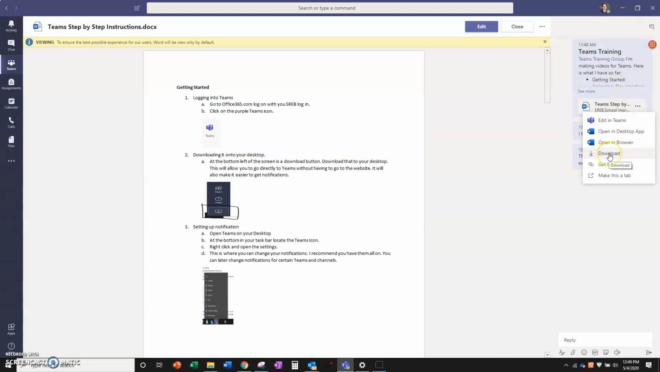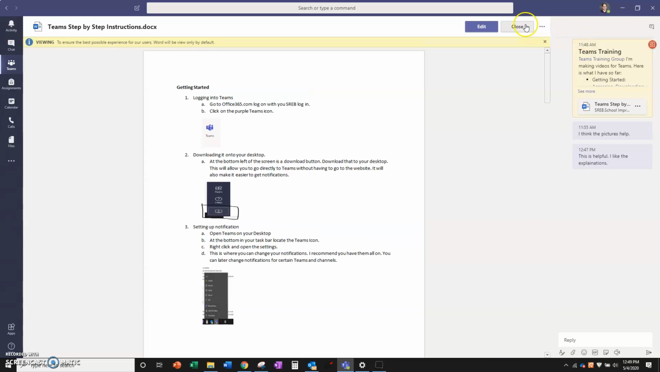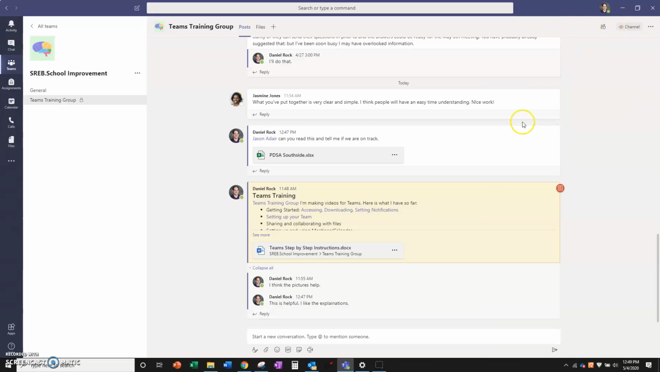Or I can download a copy. If I want my own copy, I can just click on that. So those are my options of how to edit a document in a collaborative way. If I do edit in Teams, open desktop, or open in browser, that's a shared document. If I download it, that's my own document.